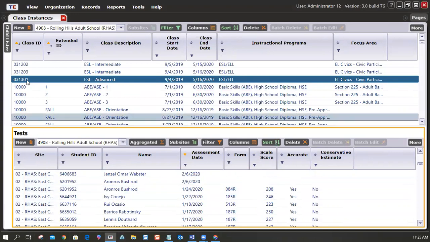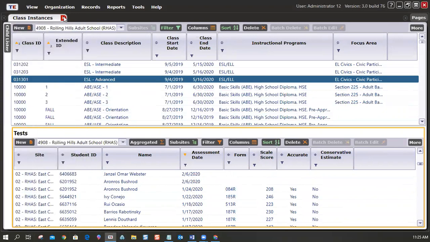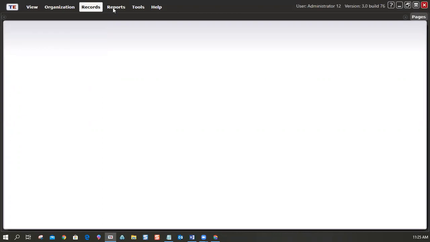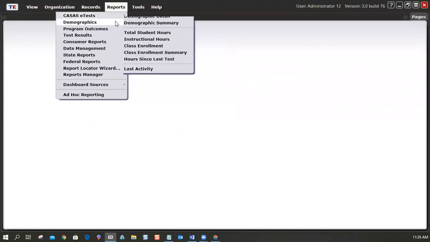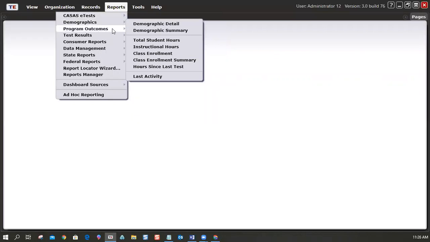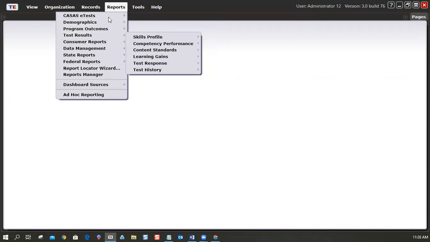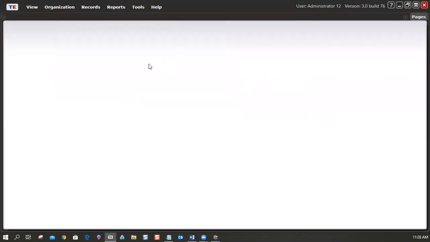All right, folks, we are close to finishing our training for today, but I would also like to touch on reports. This reports menu contains many categories of reporting for your data. The most common ones are for e-tests online. You can use the next assigned test report, which I'm just going to quickly go through.